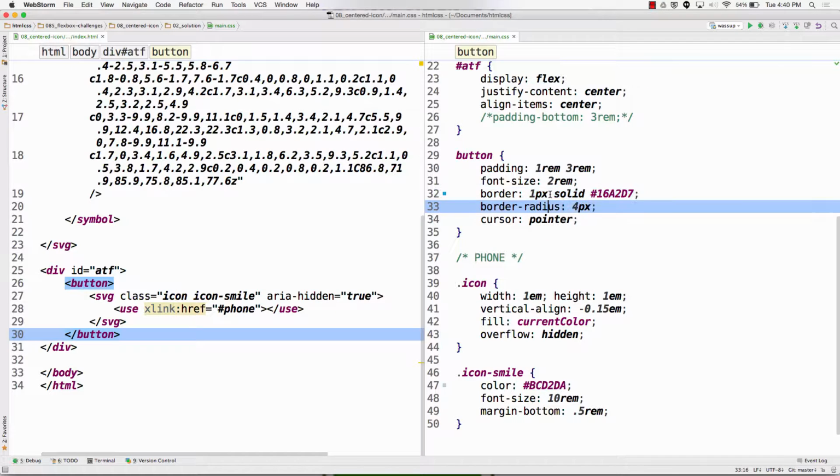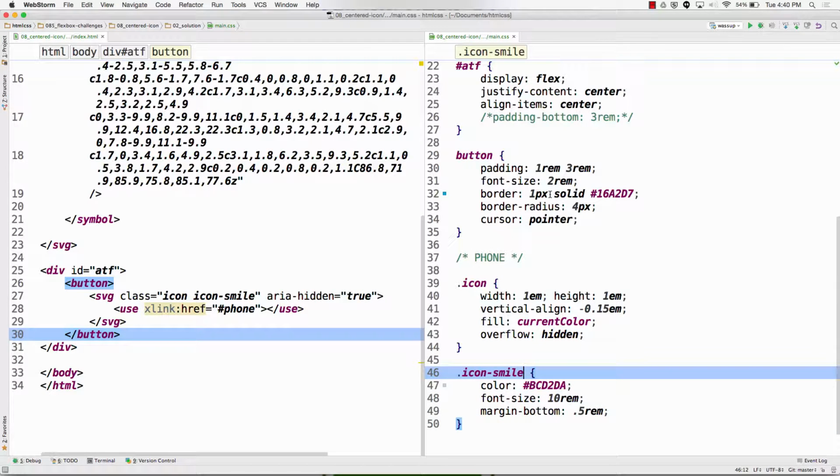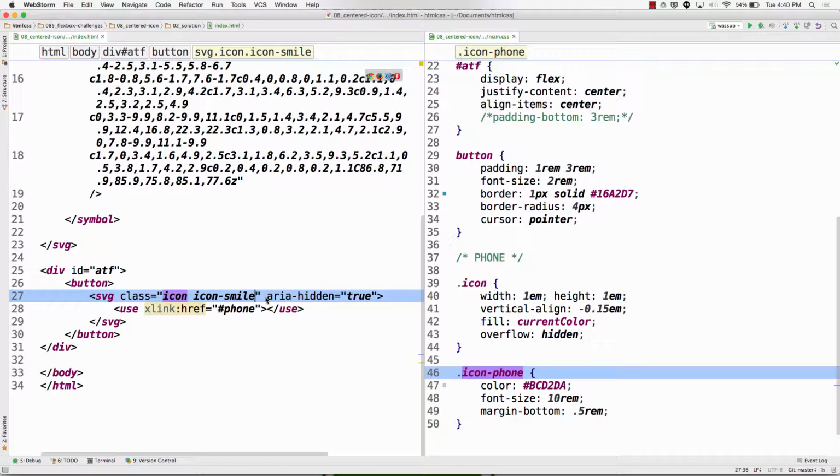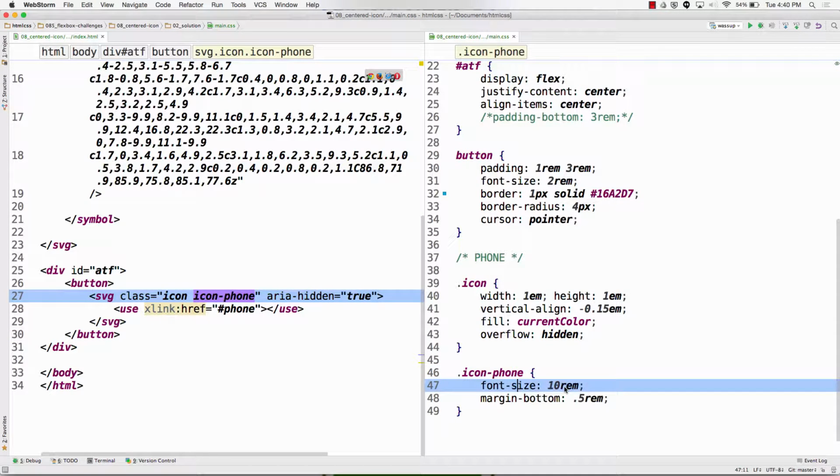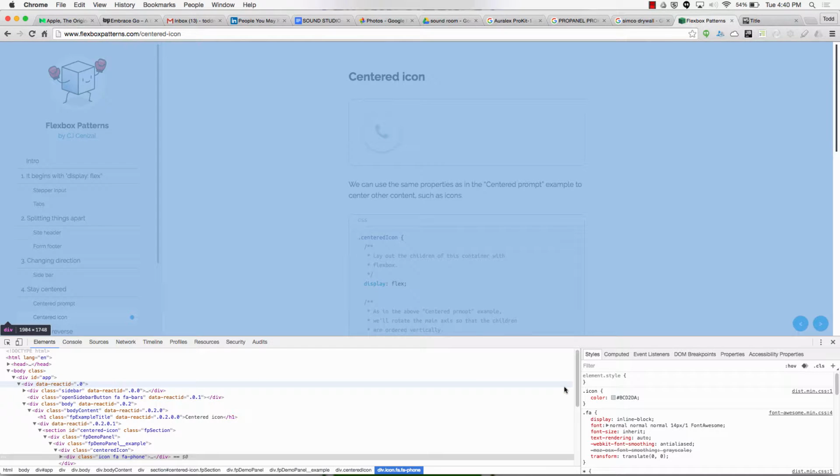And we don't need background color. And then overflow hidden. And then finally we have an icon smile. We're going to change that to icon phone. And change this one to icon phone. Classes. And we'll take that color out. And font size, we'll make the phone a certain size. And margin bottom, we don't need that. So we're pretty reset here.